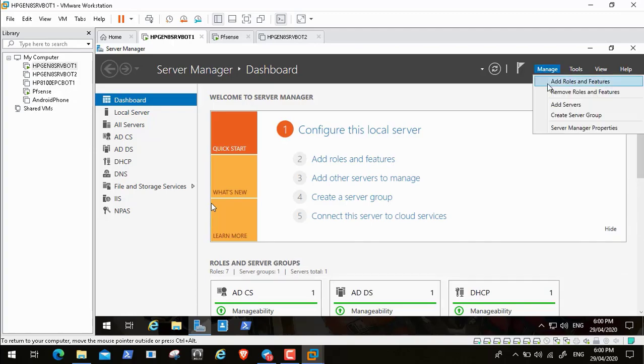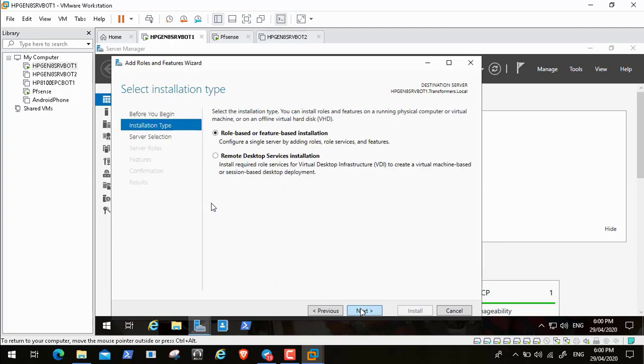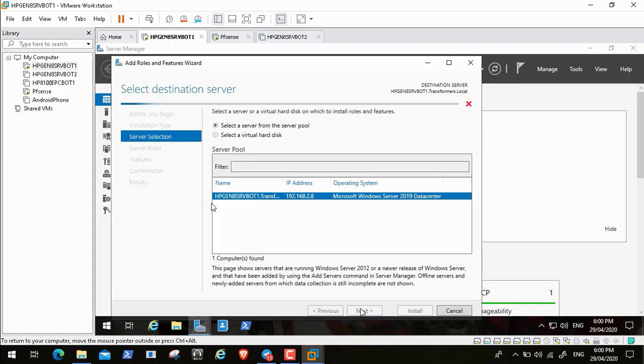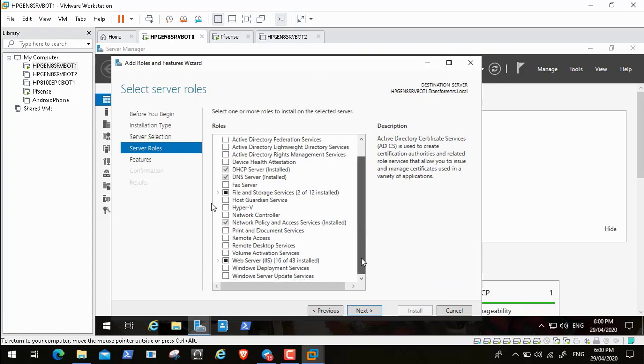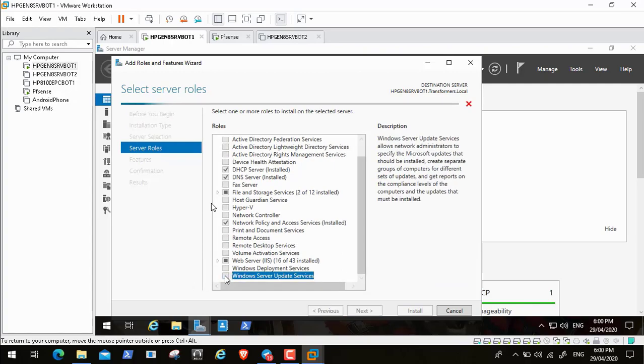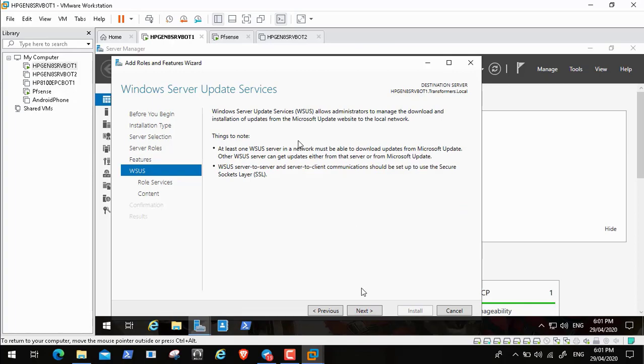So now I tell it manage, and then add roles and features, and then next, and then we will go to the bottom. Okay, the WSUS, Windows Server Update Services. Okay, and tell it add features, and then next. And actually I prefer to have the .NET Framework 3.5 features installed as well. Okay, and then tell it next.